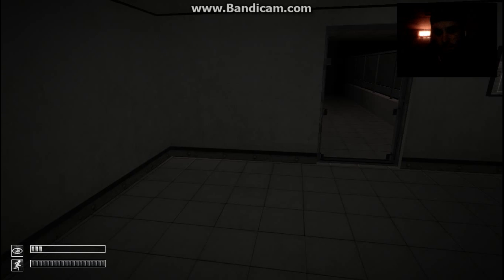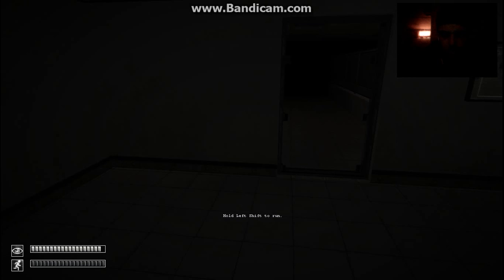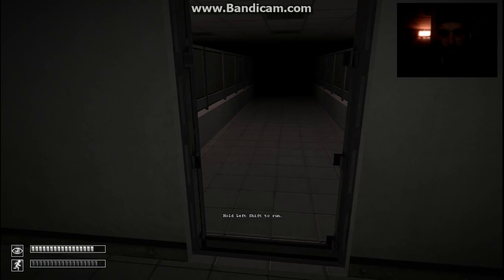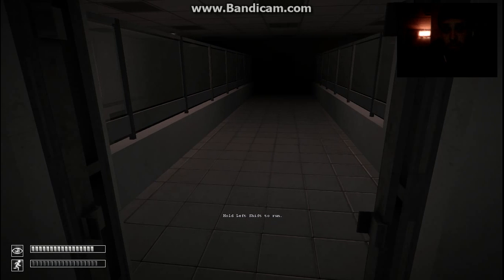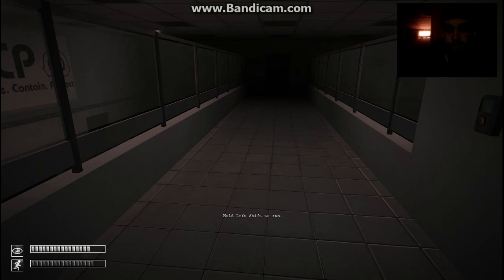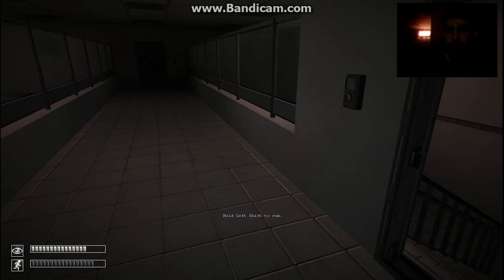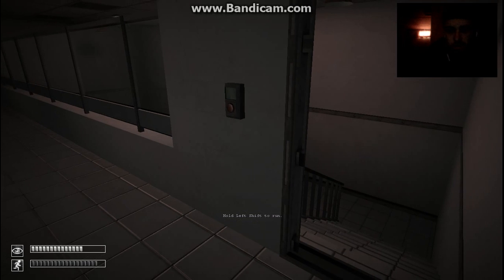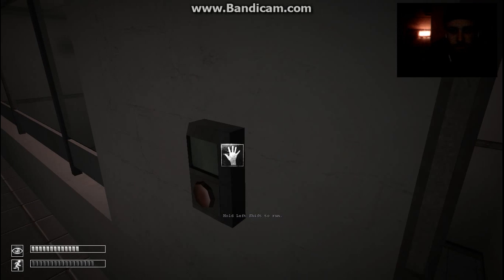Thank god that sound stopped. Hold left shift. Oh, I figured that. I hear it moving. That's the sound of concrete, by the way. That's one of the SCPs moving. Oh, I remember these. This is how you open doors. Sweet. The door appears to be locked.